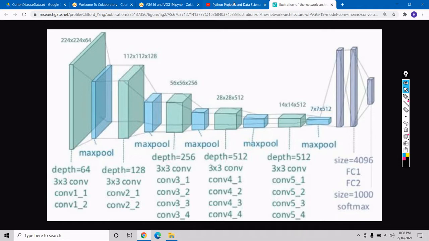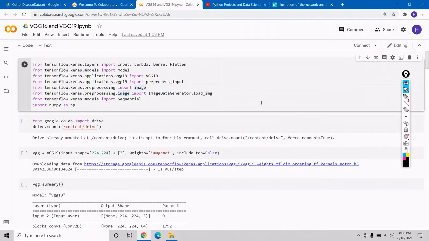So it is better than our AlexNet, because in AlexNet the network made no sense: sometimes we are using 7 cross 7, sometimes we are using 5 cross 5 and many others. And as we know, our AlexNet model was not giving us good accuracy.